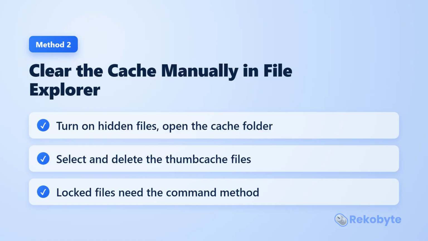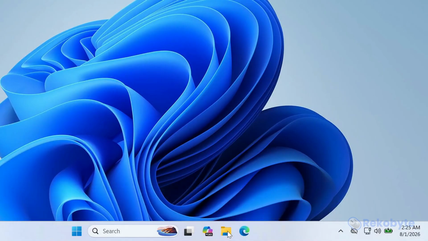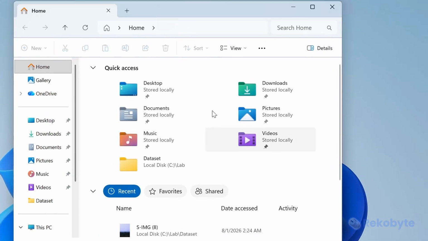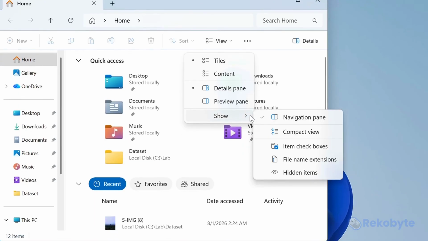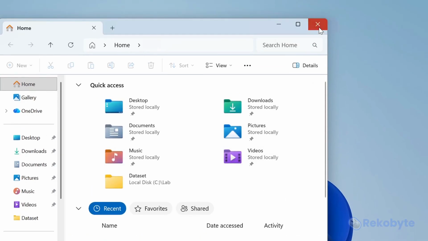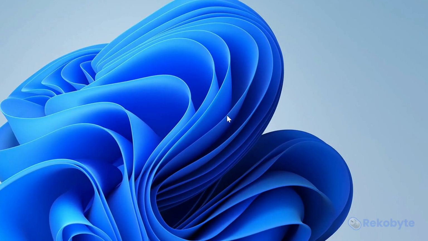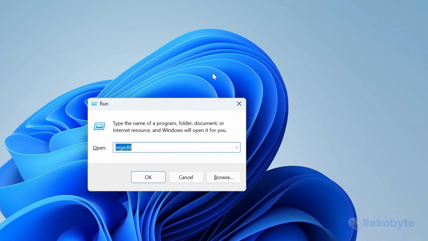Method 2. Clear the cache manually in File Explorer. The cache can also be cleared by hand in File Explorer. First, turn on Hidden Files. Click View, then Show, and tick Hidden Items. Open the folder where Windows keeps the cache. The full path is shown on screen and in the description.